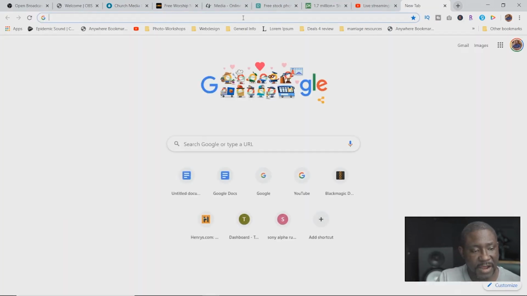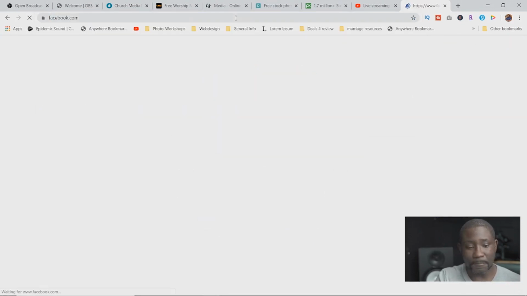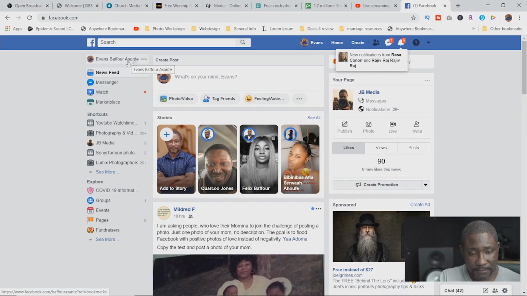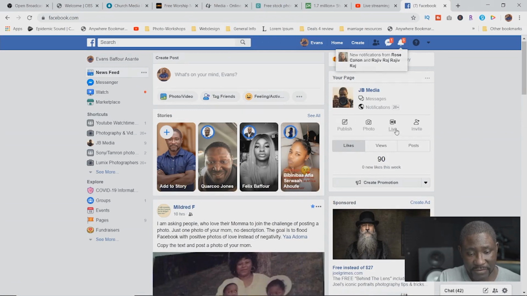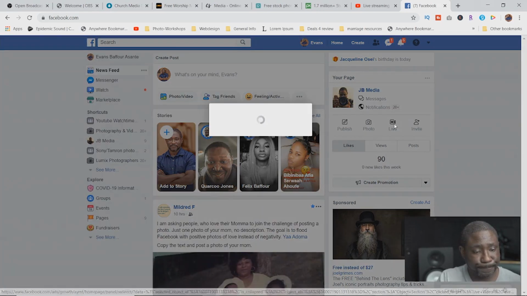But let me open a new tab and let's just try to see how you can get your Facebook stream key. So I go to facebook.com. And as you can see, I'm already signed in here. I'm just going to figure out down here in the bottom where it says live. Right. So I'm going to click on this button here that says live.